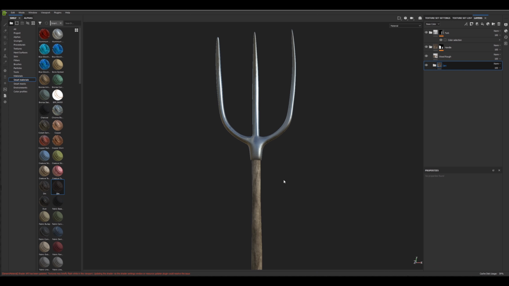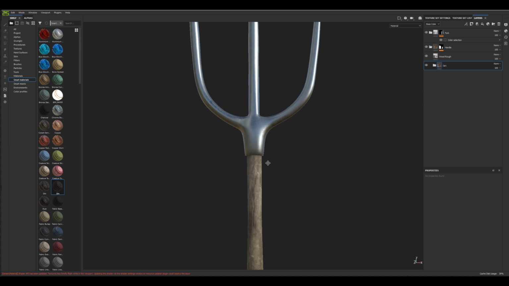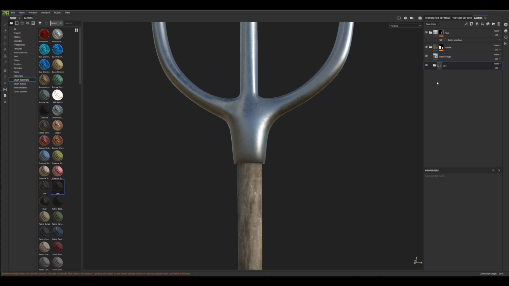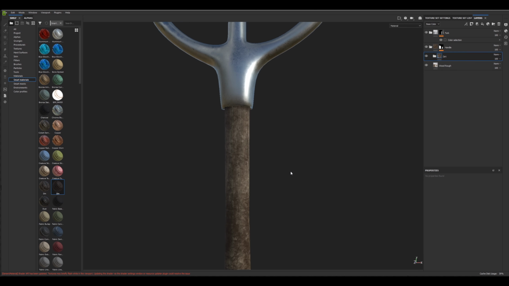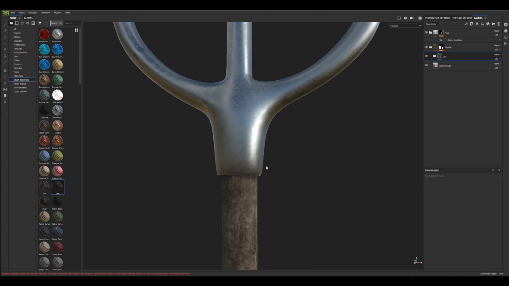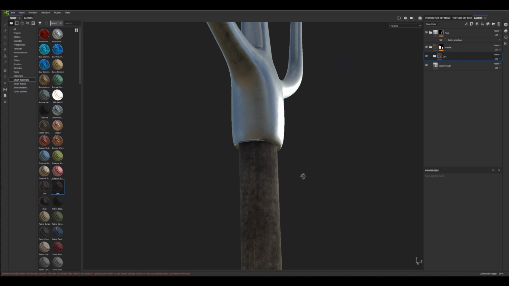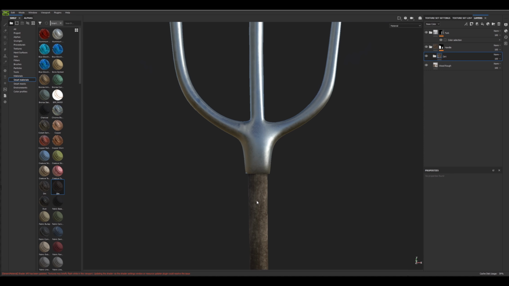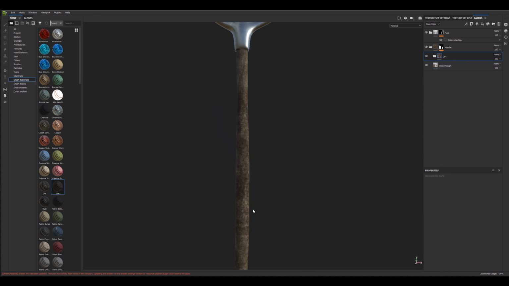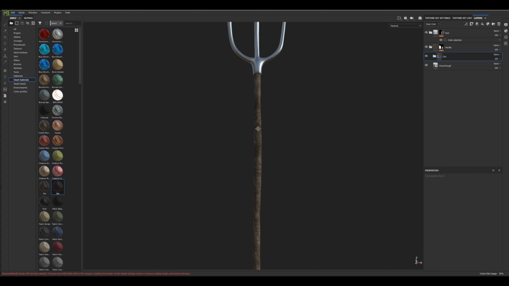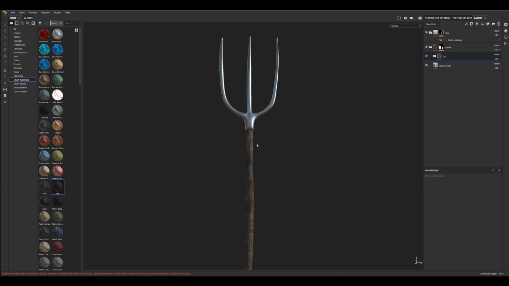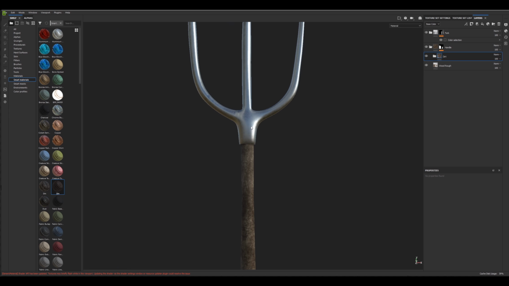Although it's put it as like the base layer for the handle, which is not what I want. So I'm going to drag it so it's over the wood rough. And you can see there right away, it's putting dirt all over the handle. And that is giving it a much more varied and dirty look to it, which is what we're going for. And now for the pitchfork.